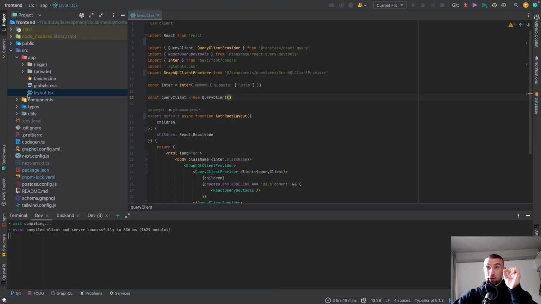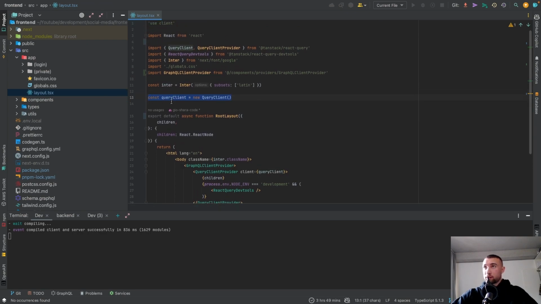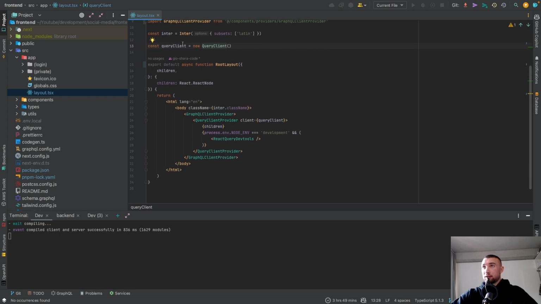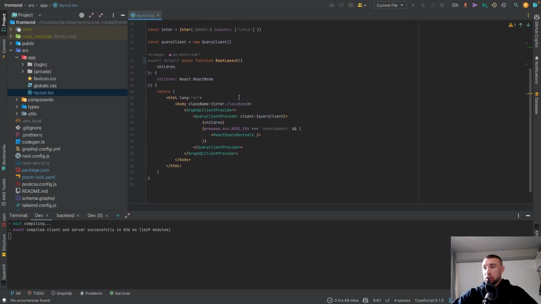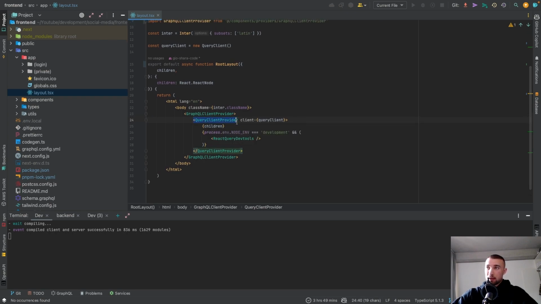So let's jump straight to the root level layout here. Let's rename this to root level layout. We define a query client server side and pass this query client from React Query into the query client provider, which also comes from React Query, which makes this query client accessible throughout your component hierarchy. Then we wrap all of these components into a GraphQL client provider.